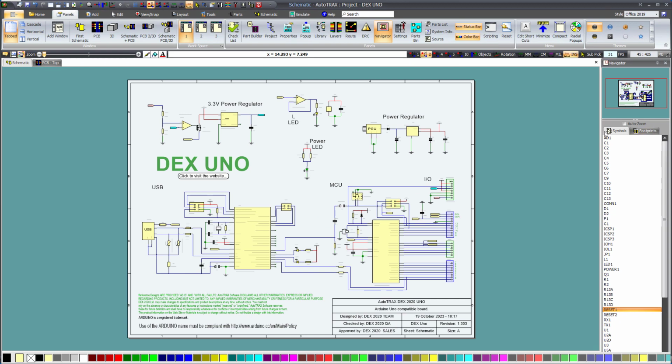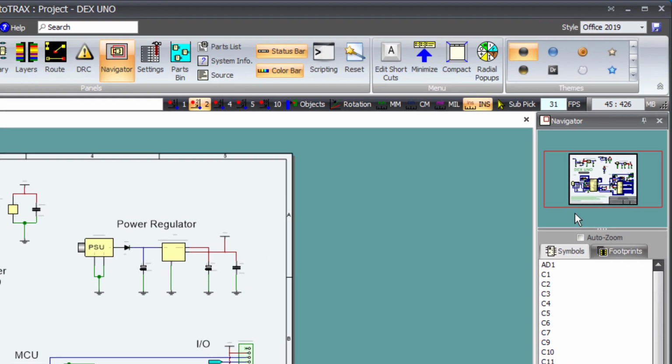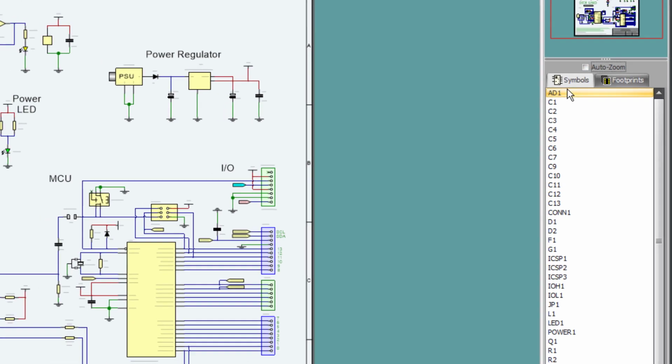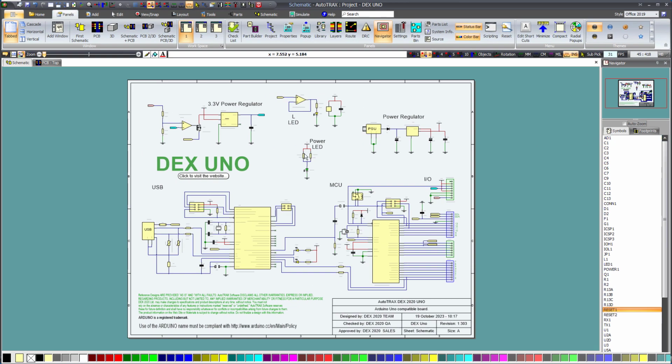The Navigator Panel is divided into several sections. At the top, there's a viewport displaying the current schematic or PCB layout, highlighted by a red rectangle indicating the viewport's boundaries. Below this viewport are two key tabs, symbols for the schematic components and footprints for the PCB elements. Positioned above these tabs is an auto zoom checkbox. When activated, it ensures that selecting a symbol or footprint from the respective tabs will automatically zoom and center the selected item within the viewport.